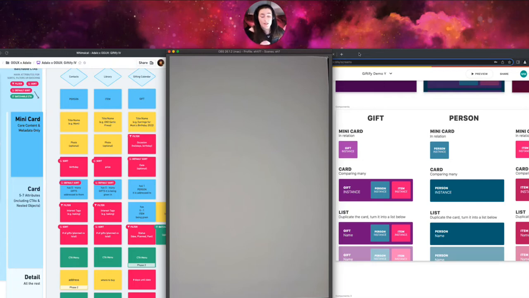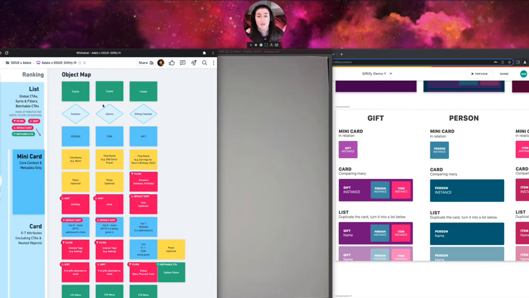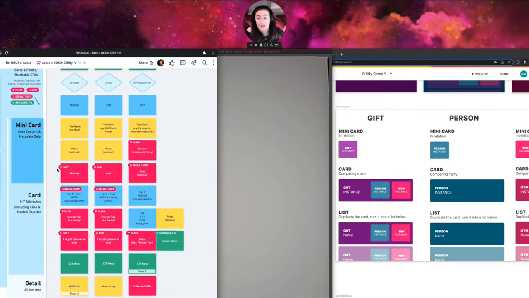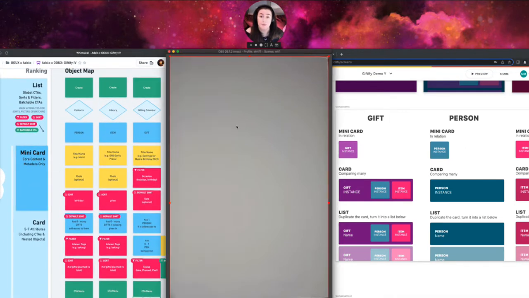Hello. So we have now got a prioritized object map, a reprioritized object map, and we are ready to start sketching. We now know what we might want to put on the mini cards, on the cards and the detail pages, and what we need to think about for the list. So I'm going to show you roughly the approach that I'm taking with this.